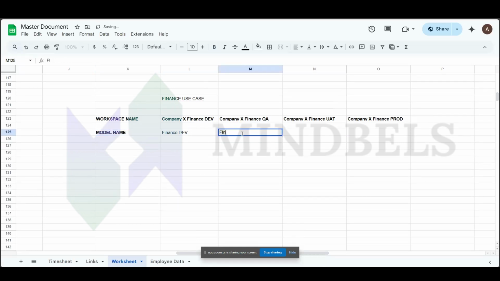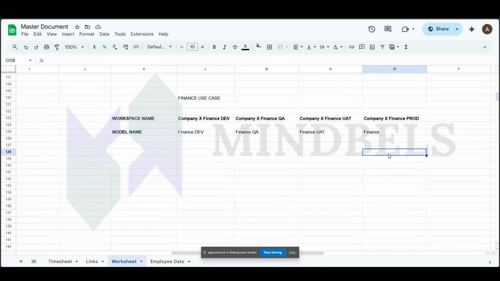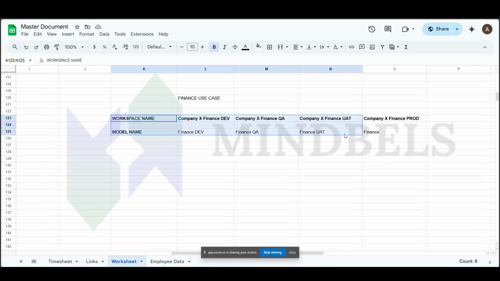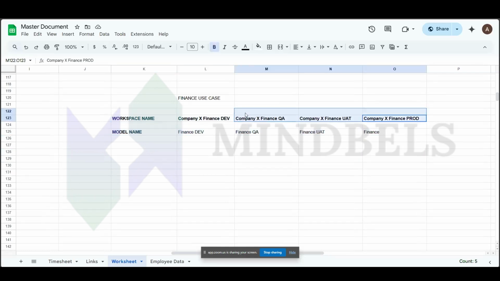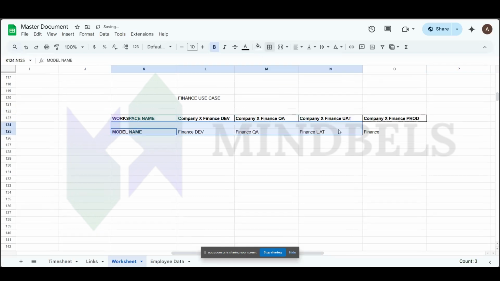Then I could have finance QA. I could have finance UAT, and then I will have finance. I mean, usually prod models, we don't write prod in front of it. If a model name has nothing in front of it, we'll just consider it as a prod model, right? That's just a general practice. Depends on company to company, how they are naming their models, right? So this is a standard practice.